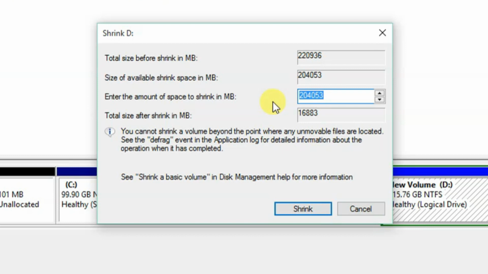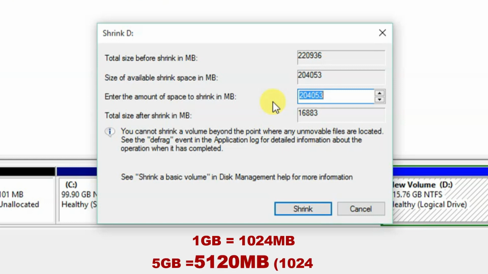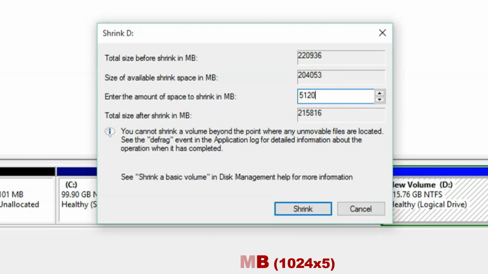As we know, 1024 MB is equal to 1 GB. So I need 5 GB, which means it will be about 5120 MB. So I have to put here 5120 MB, for my 5 GB allocated space. After that we need to click on Shrink.